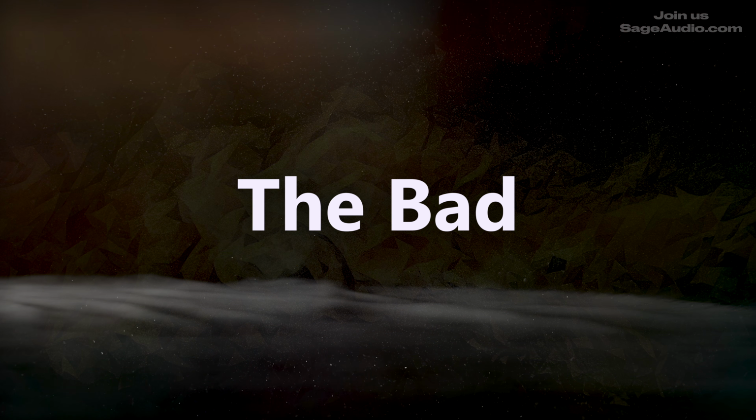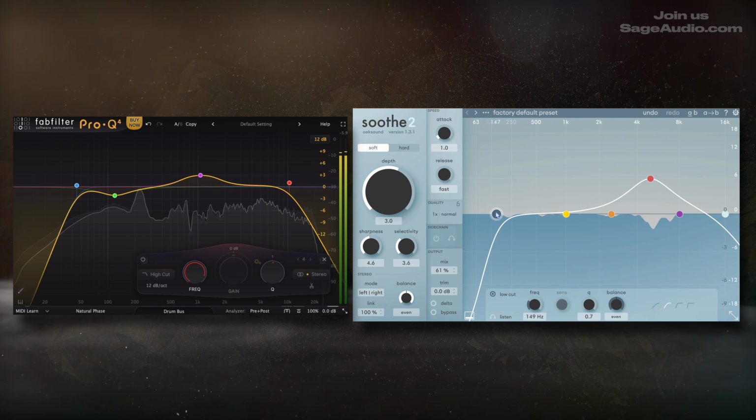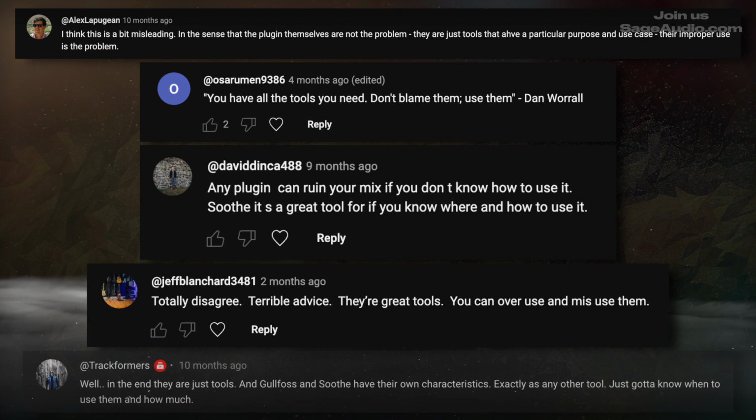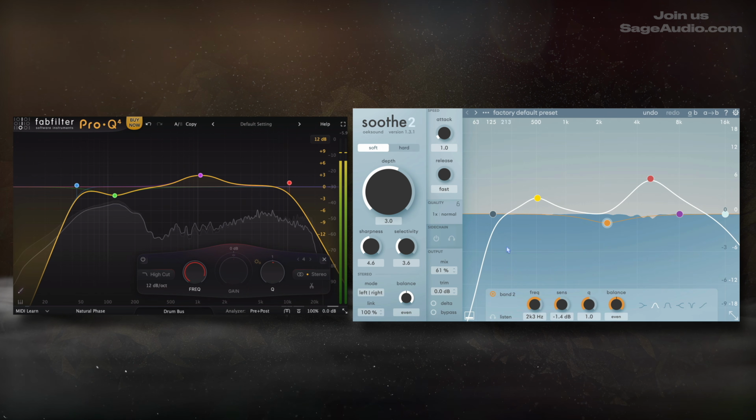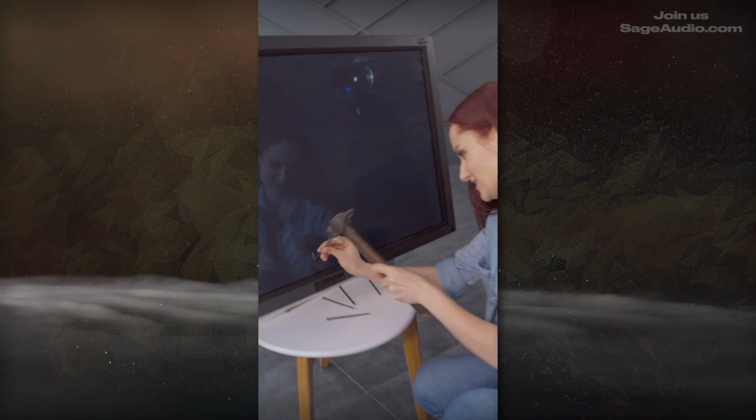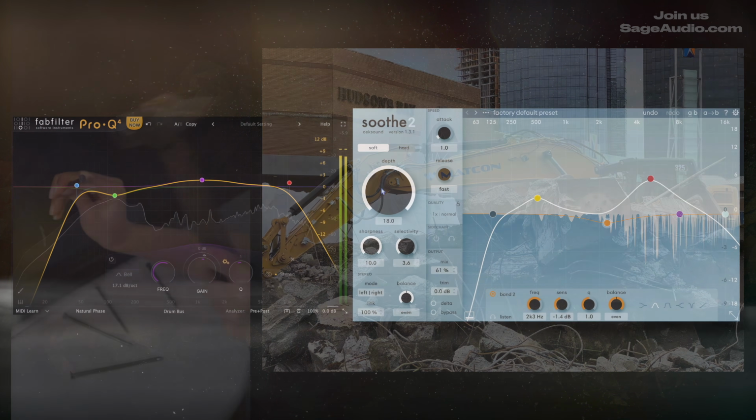So here's the bad. Now there's a common argument being made about plugins. I noticed it when I critiqued Soothe 2 a while back. That is, a tool is a tool and it could be misused just like any other. And that's true, but not all tools are the same. It might be a dumb example, but the amount of damage that someone could do with a hammer isn't the same as what they could do with a bulldozer. Tools are different, and by extension, so are plugins.